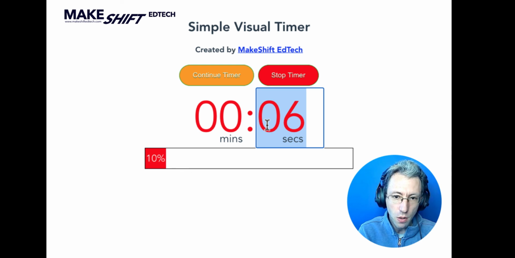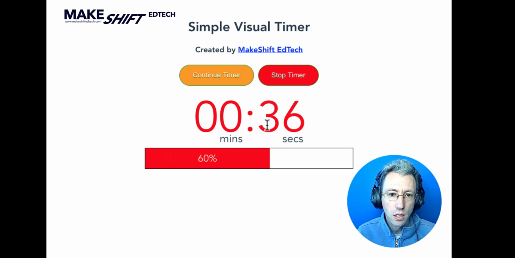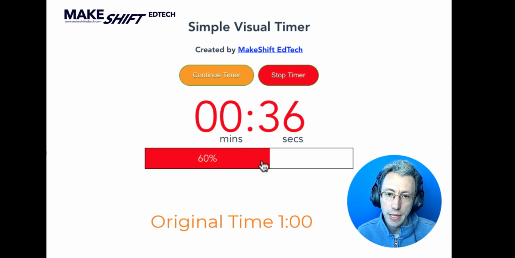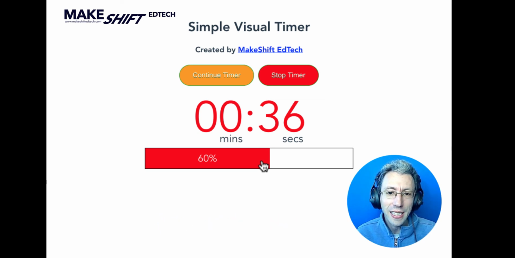So I can just say, I want 36 seconds left. And you'll notice it updates the percentage related to the original time you spent. So in this case, because the timer was only set for 1 minute, it's saying, you actually have 60% time more of the original time back, which is a neat little feature to show students sort of how much time you're adding on in relationship to the original time. And you hit continue timer.